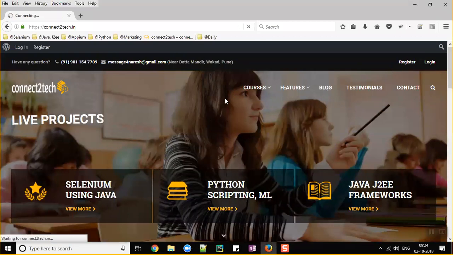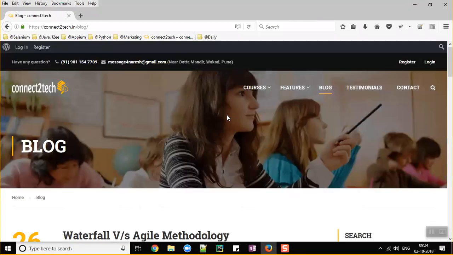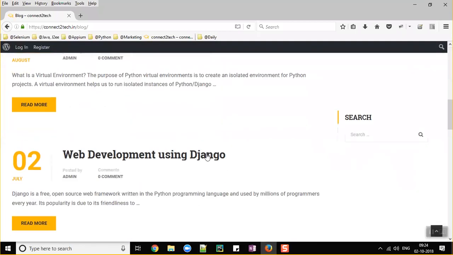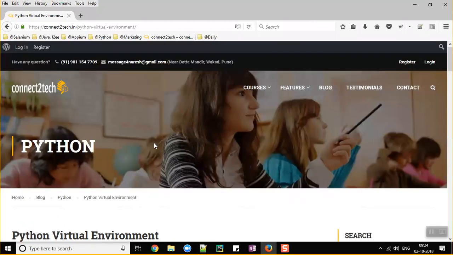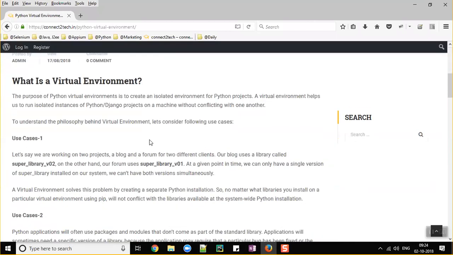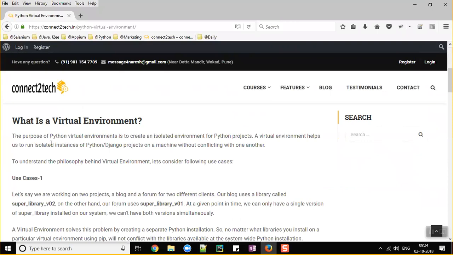I have a small blog on my website here. You can go to my website and let's look at what a virtual environment is. If you come down here, Python virtual environment, let's try to understand it. Okay, so what is a virtual environment? The purpose of a virtual environment is to create an isolated environment for Python projects. What it means is that virtual environments help us run isolated instances of a Python or Django project on a machine without conflicting with one another.